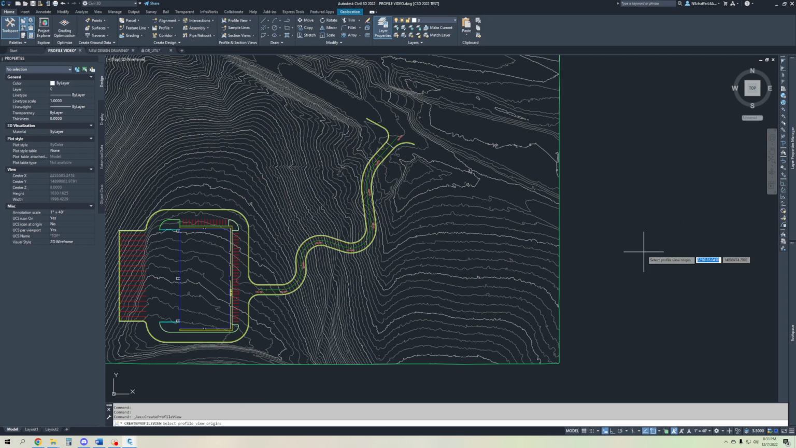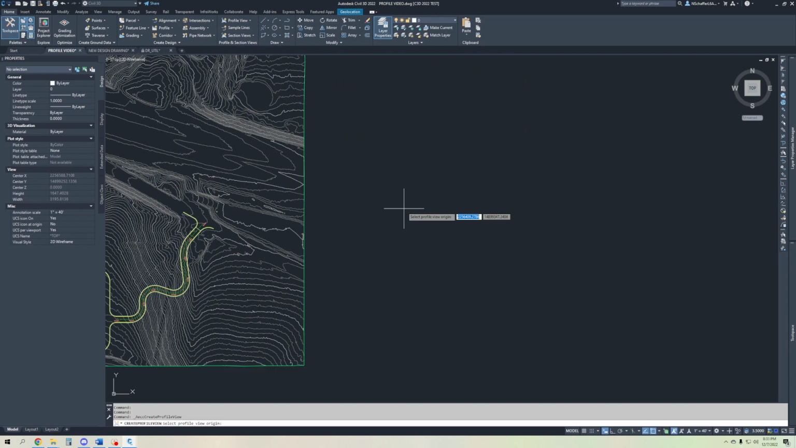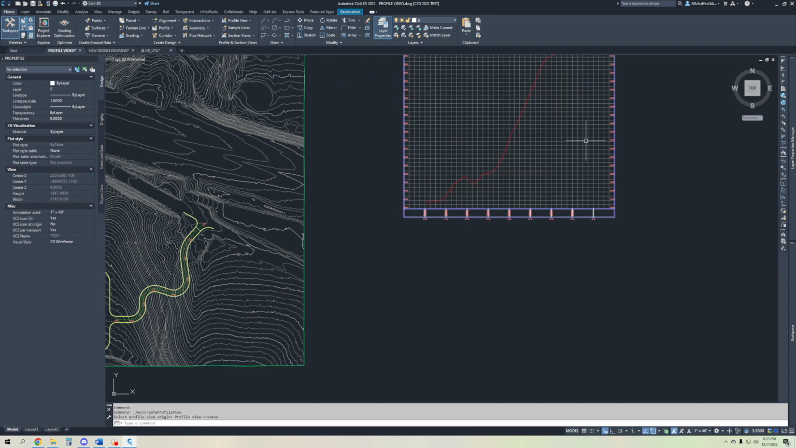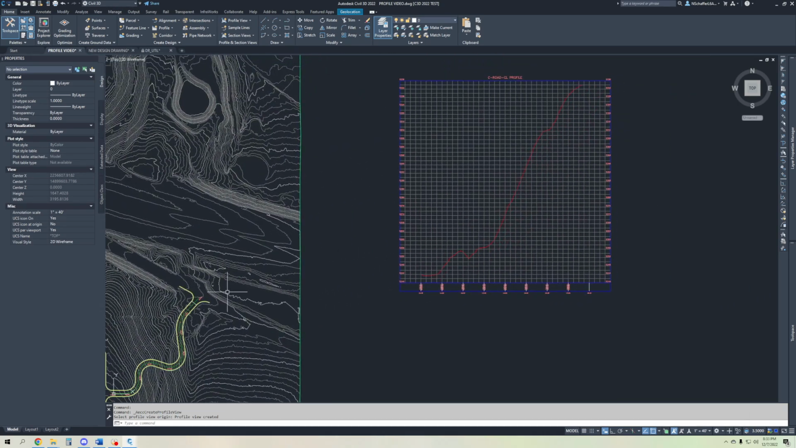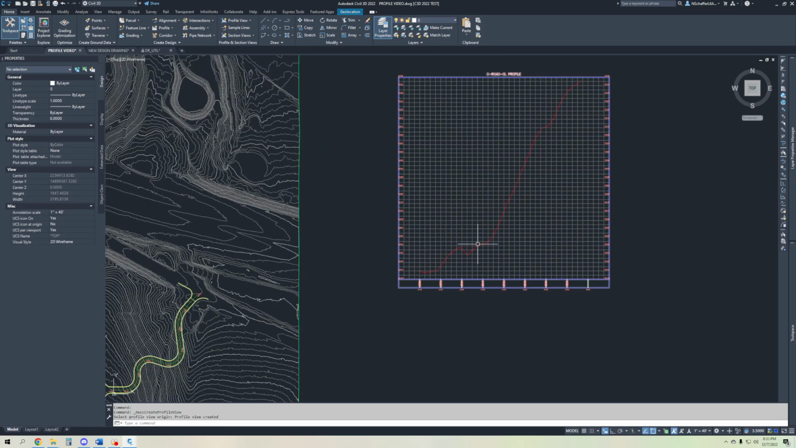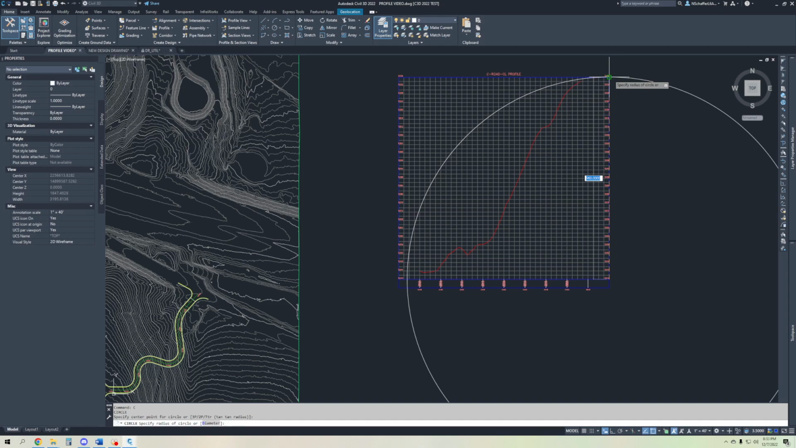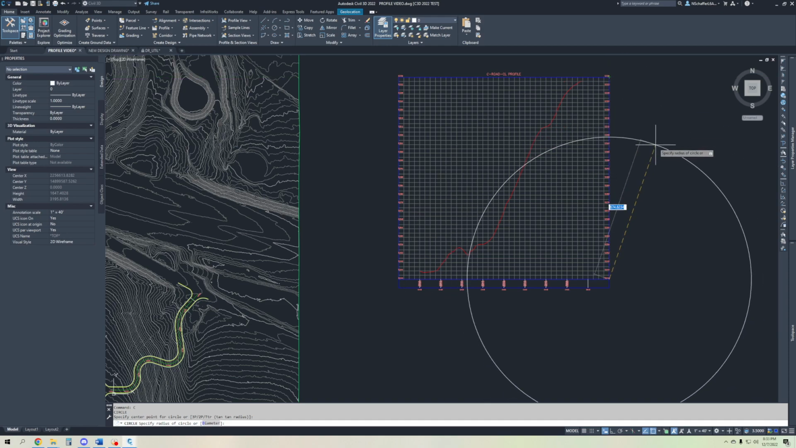Now it says select profile view origin. So that's going to be the bottom left corner of your profile view. I'm going to go ahead and click. And you can see now that I have my profile. It did say that it was getting close to 100 feet in elevation difference, but if you were to actually measure this, it is almost 1,000 feet. So this profile view has a vertical exaggeration of 10.